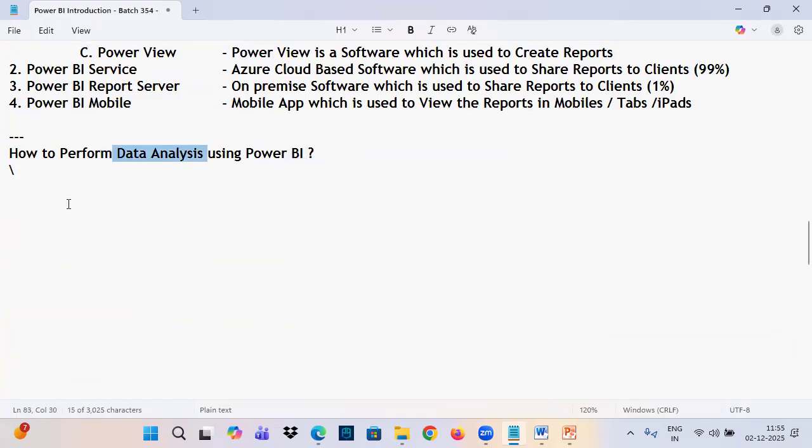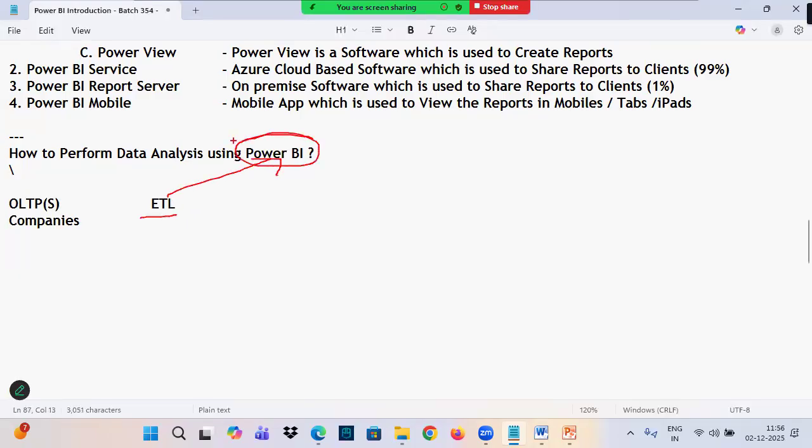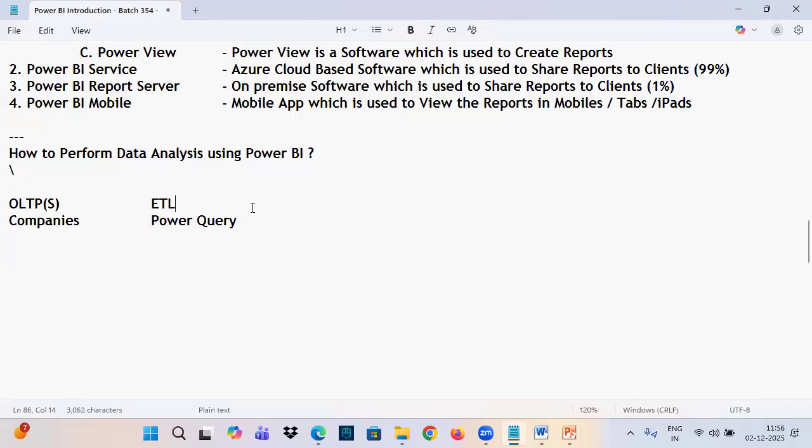In data analysis, what is the first step? First step is OLTPs. Who will provide the OLTPs? I said companies will provide. So the second step in data analysis is ETL. In which specific software in Power BI will you do ETL? Power Query. What is the next step after ETL? Creating the OLAP database. Which specific software will we use in Power BI? Power Pivot. And once after creating the OLAP, you need to create reports. In Power BI, the software we use to create the reports is Power View.